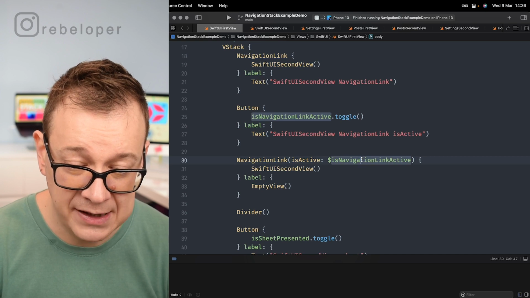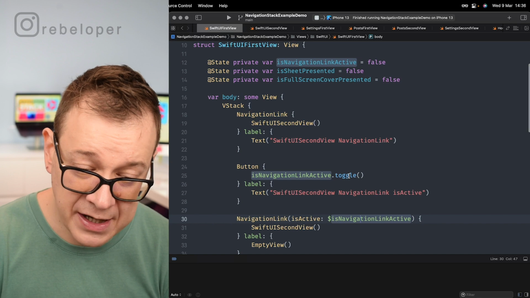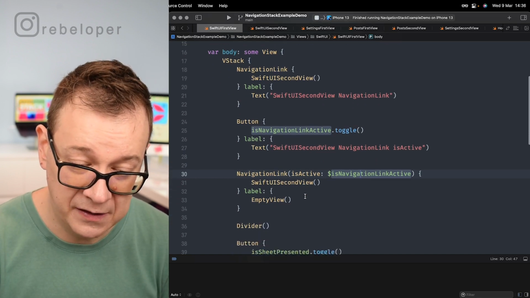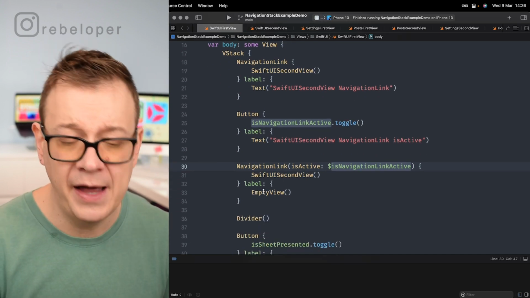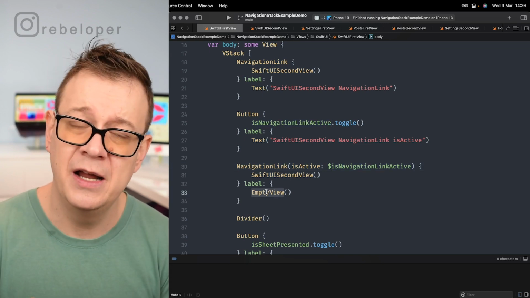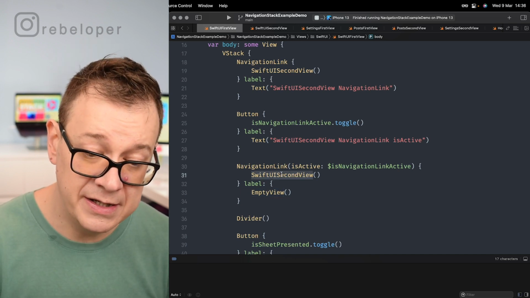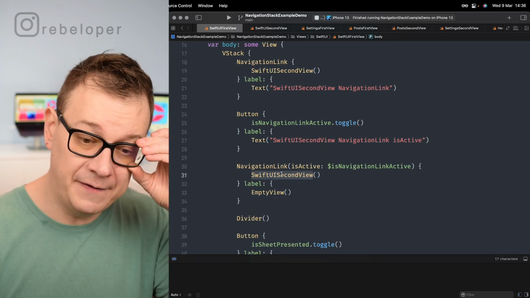we have this is navigation link active state variable, and we are toggling it upon the tap of this button. And as you can see here, we kind of have a hack for the label, an empty view. So actually the navigation link cannot be seen on our view. Still the destination is SwiftUI second view, but yeah, this is kind of hacky.